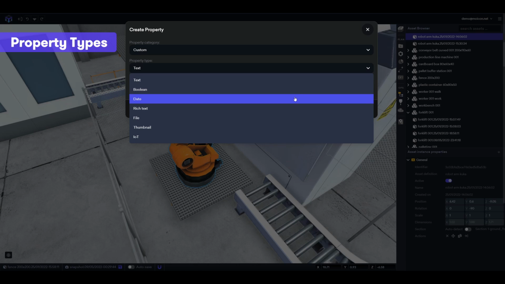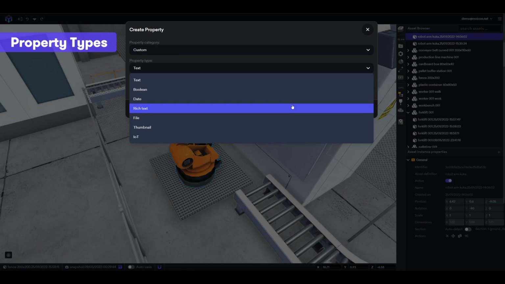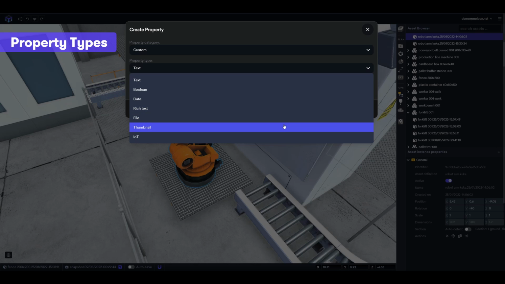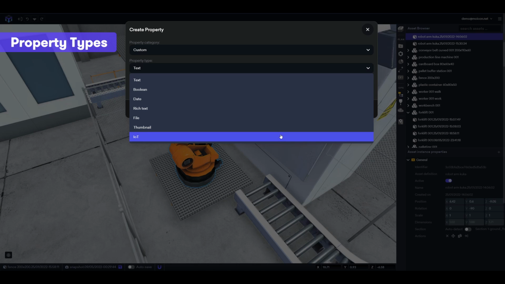Date stores a date value. Rich text, or enhanced text editor, stores multiple strings of alphanumeric characters, such as a list of items, links, embedded links, and images. File stores a file associated with a record. Thumbnail stores an image file. IoT binds IoT data from a specific source.